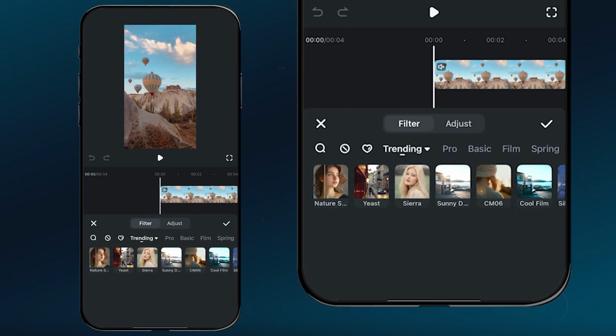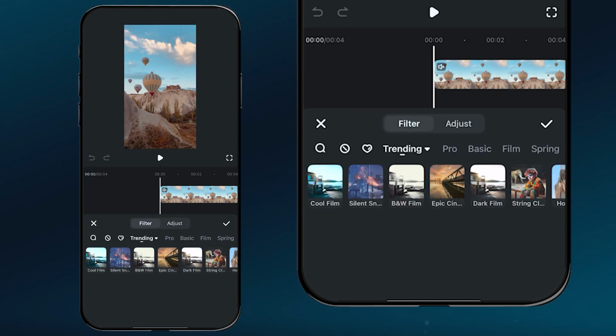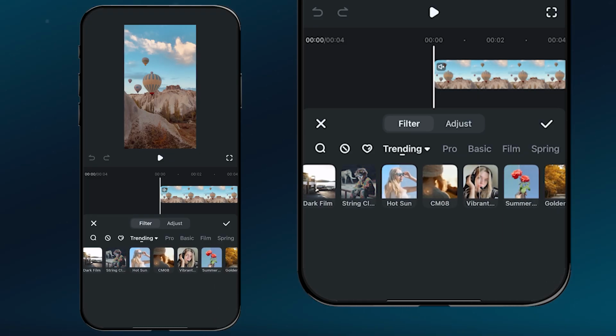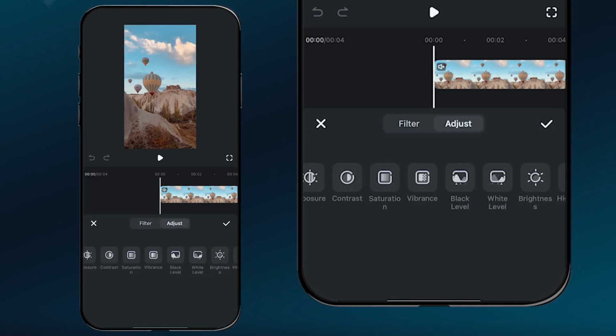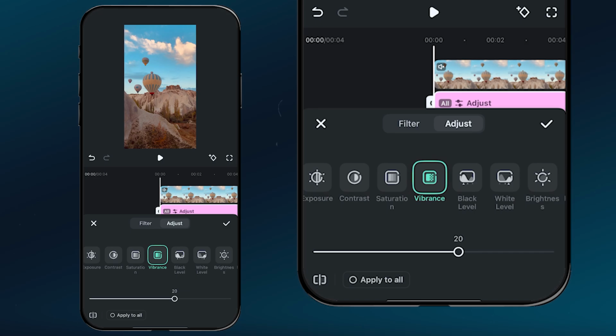Then we have filters, including a huge collection of LUTs for quick color grading. These give your video a polished, cinematic look. You can also fine-tune the colors manually if you prefer full control.